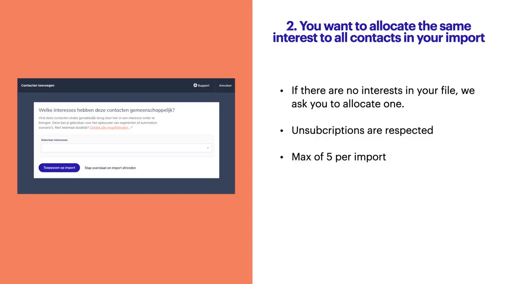If you don't have any interest in your import file, then with every import, we will ask you if you want to assign a common interest to all the contacts in that import. You can choose one from the drop-down or create a new one immediately. This interest is then assigned to all contacts in that import.